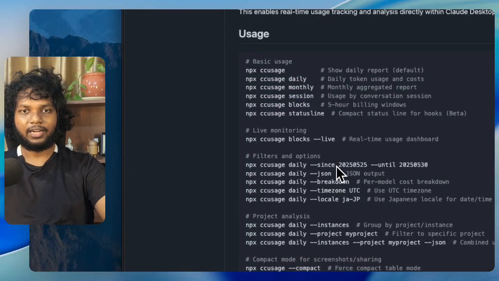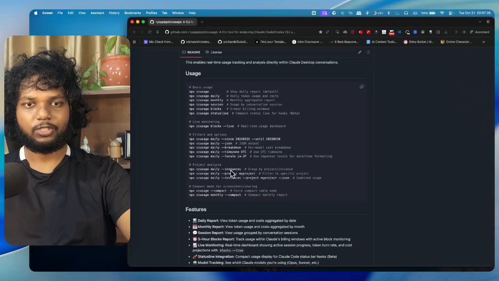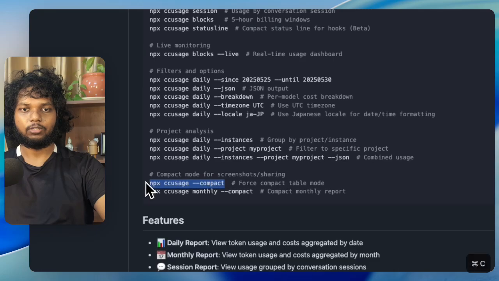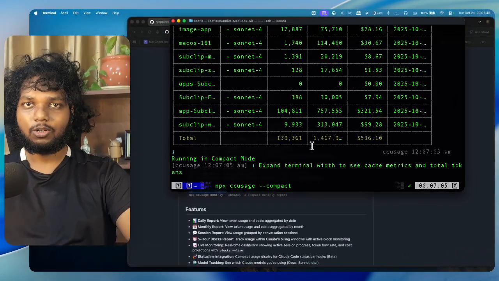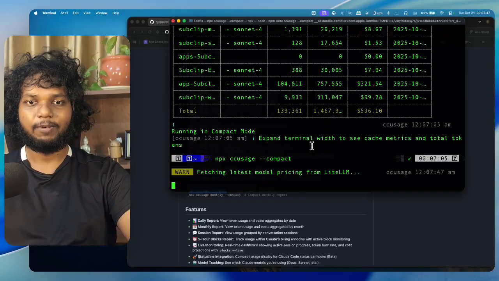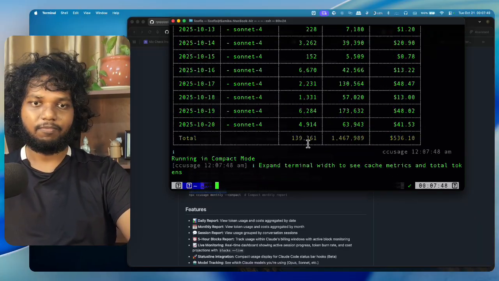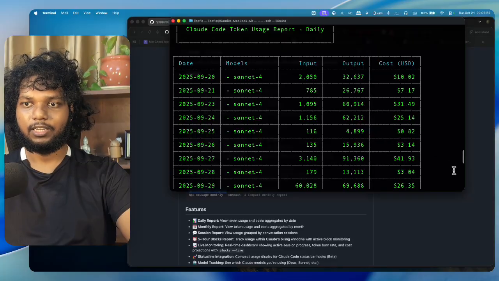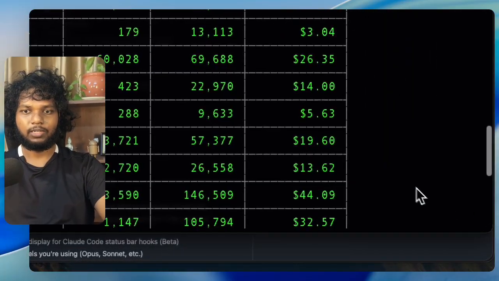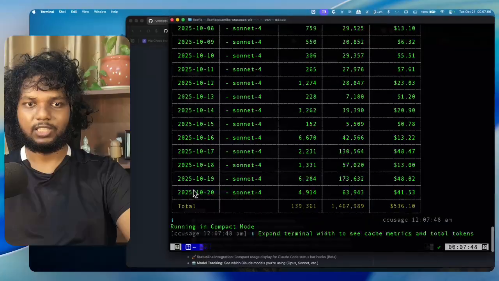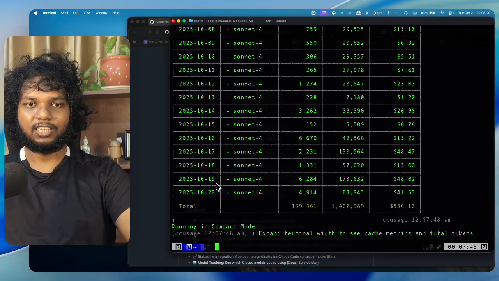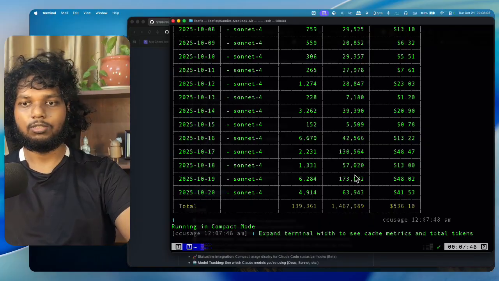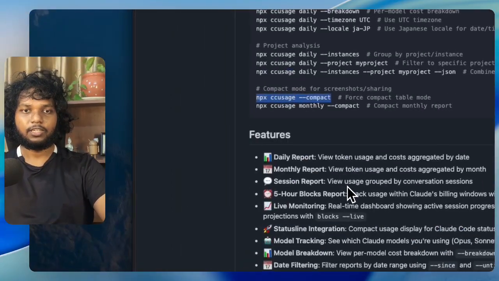Similar to that, if you want to see live usage, you can see that, and you can do a compact analysis also. If you want to show someone a screenshot of how much Claude Code you are using, you can flex it by using this command, and it will give you a summarized format. You can just copy this one and paste it. Right now you can see what I used today, yesterday, the day before yesterday, and all the prices are updated here.